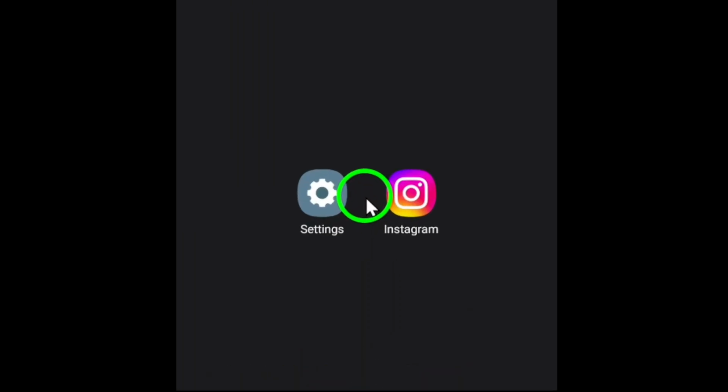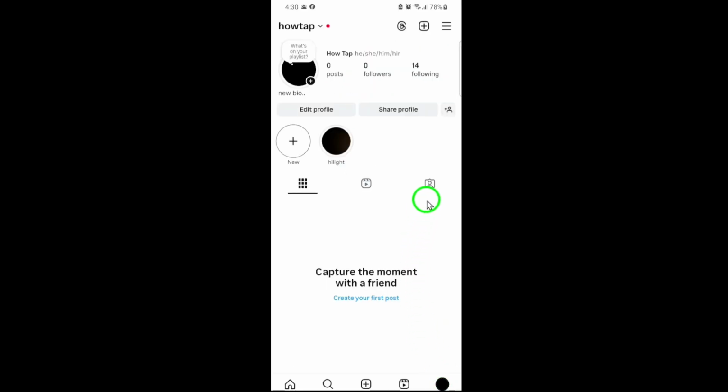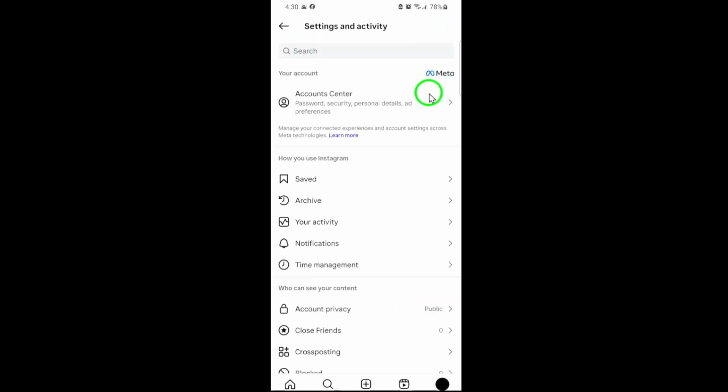First, open the Instagram app on your device. Once you're in, go to your profile by tapping your profile picture in the bottom right corner. Next, tap the menu icon, that's the 3 horizontal lines located in the top right corner of your screen.